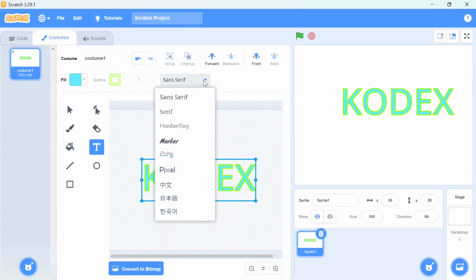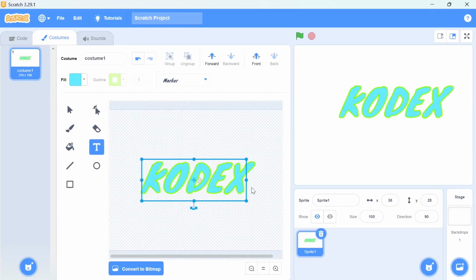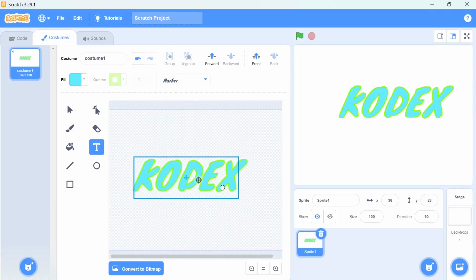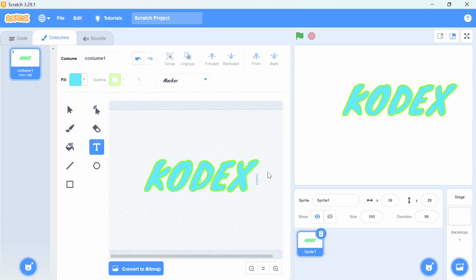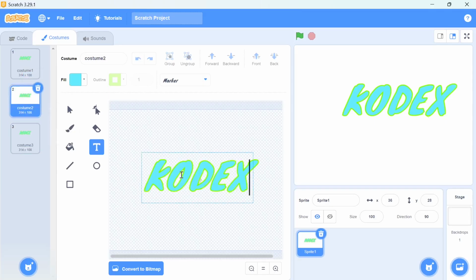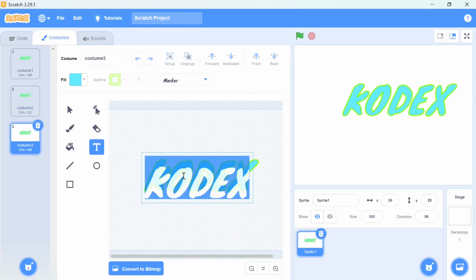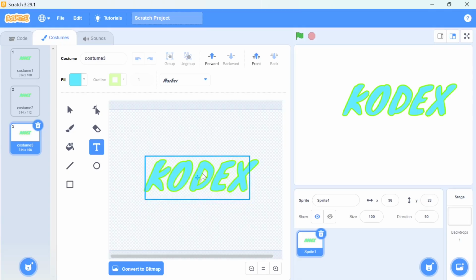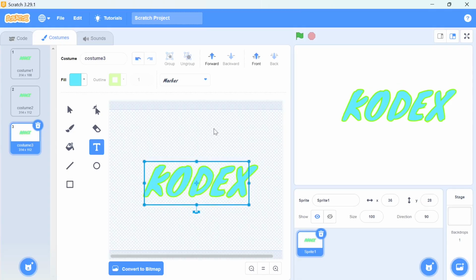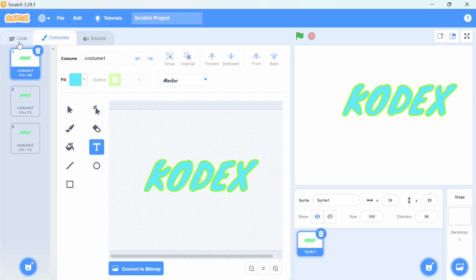And now I will make it marker. Yes, that would be fine. Okay, now what I'm going to do, I'll duplicate it twice, and here I will change the position a little, moving the text, and this one also a little bit more. All positions are a bit different and the rest of the things are common.